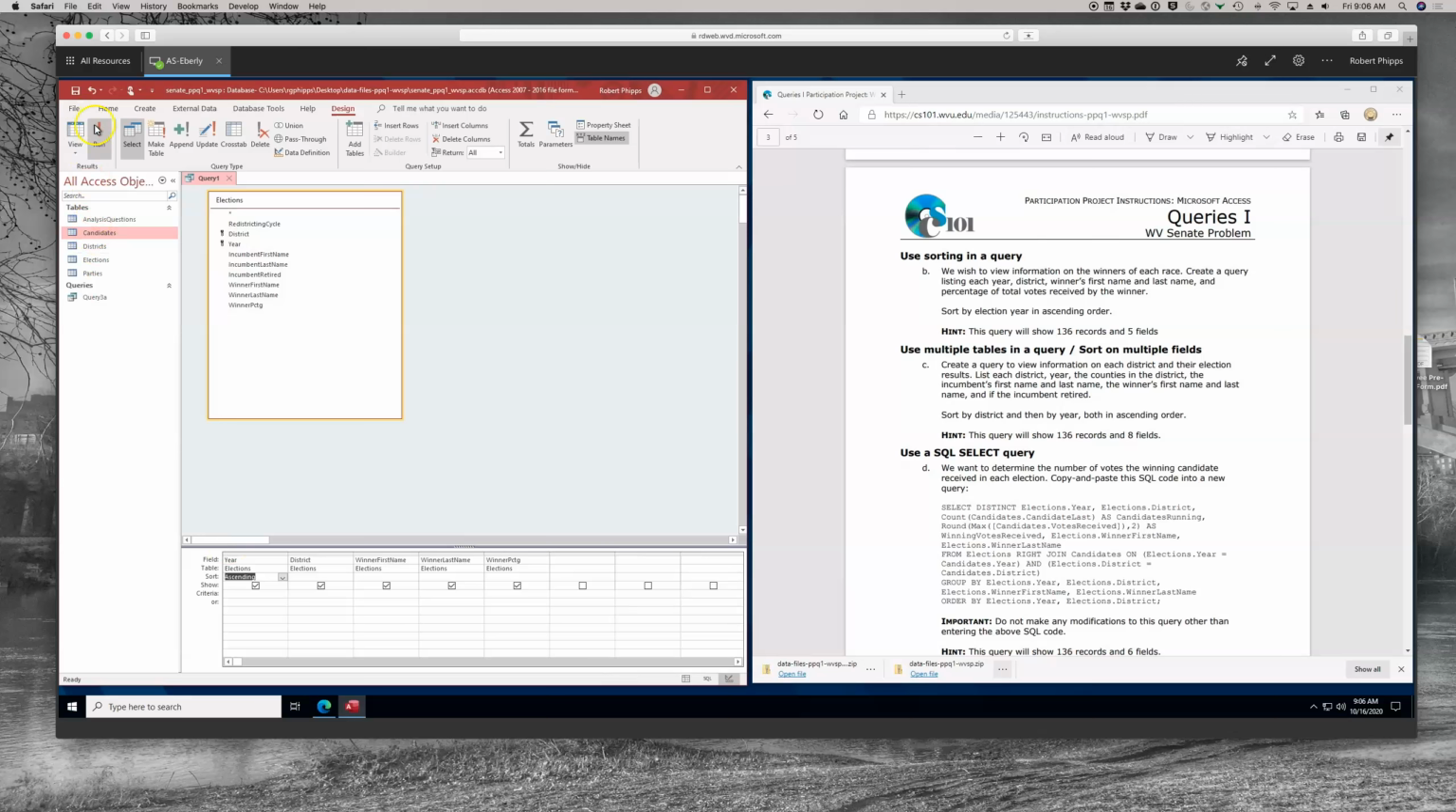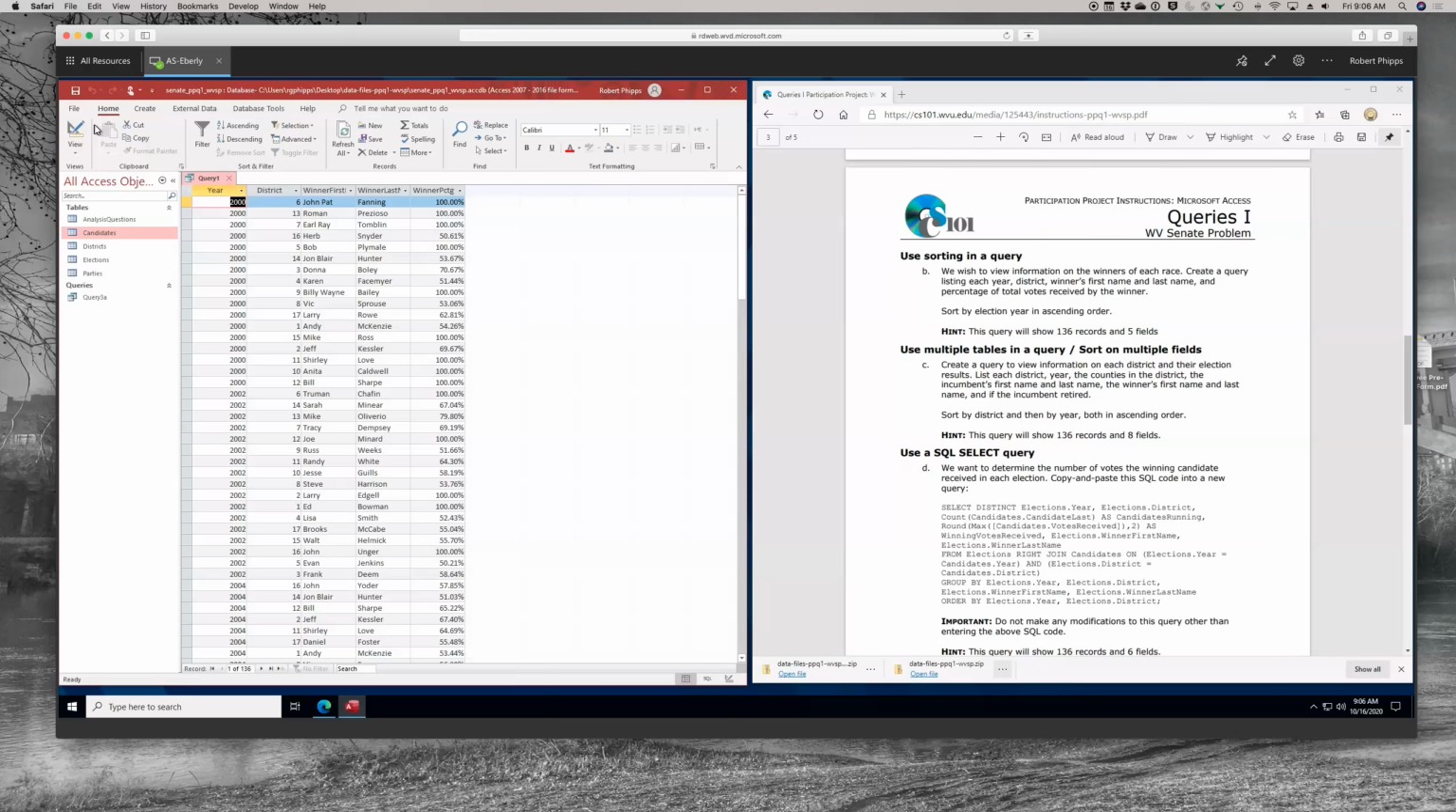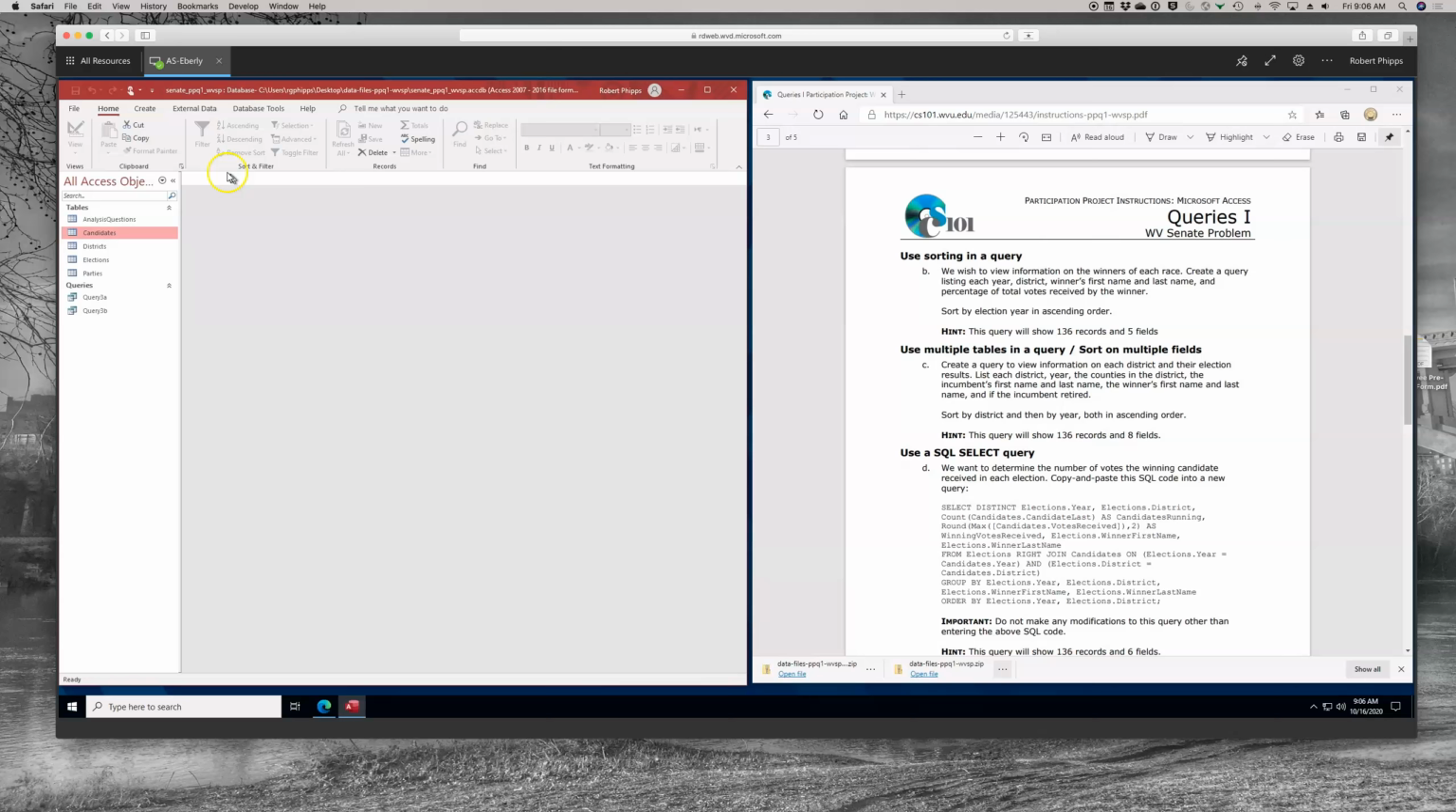So in this case, we've got our 5 fields. We run. There are 136 records, and you can see we're sorted by year. Everything's in order. This time I'm going to right-click and choose Save, and type Query 3B. Close it up as a best practice, and then we're going to go to a slightly harder query.